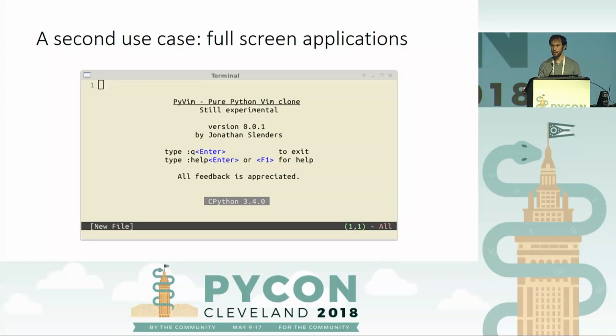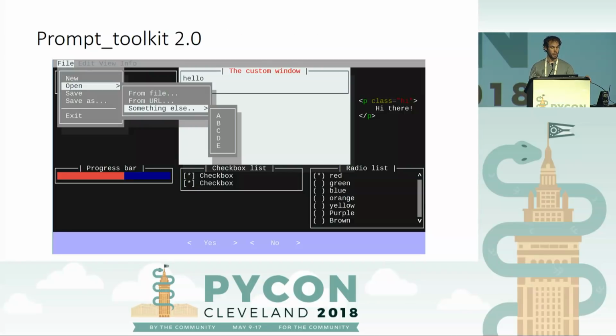But there's a second use case for Prompt Toolkit, and you can use it for full-screen applications. Like, for instance, if you would want to build your own text editor, or if you want to build something like this.